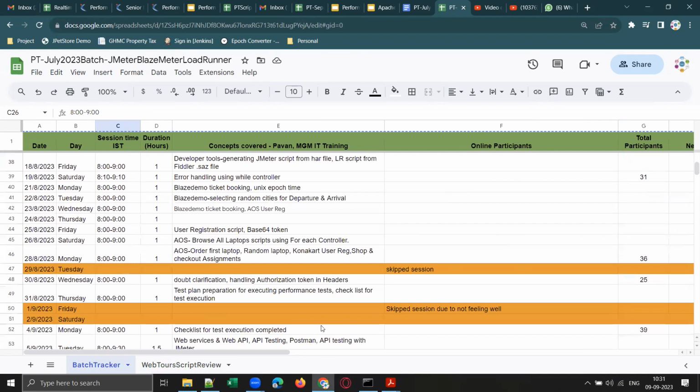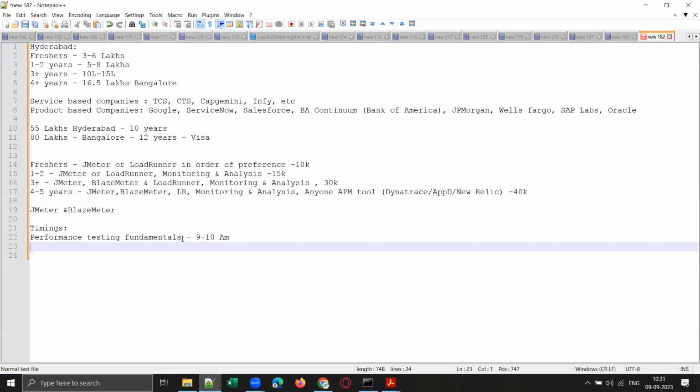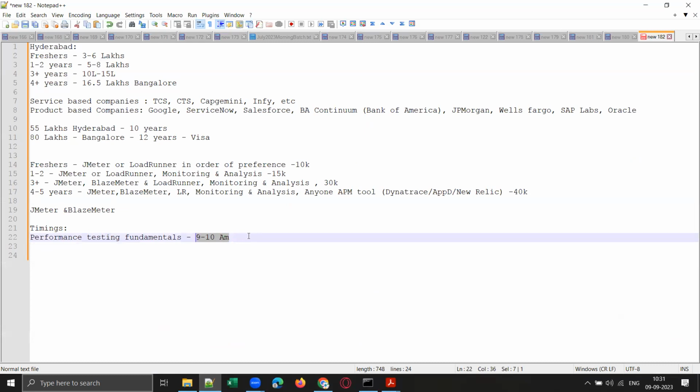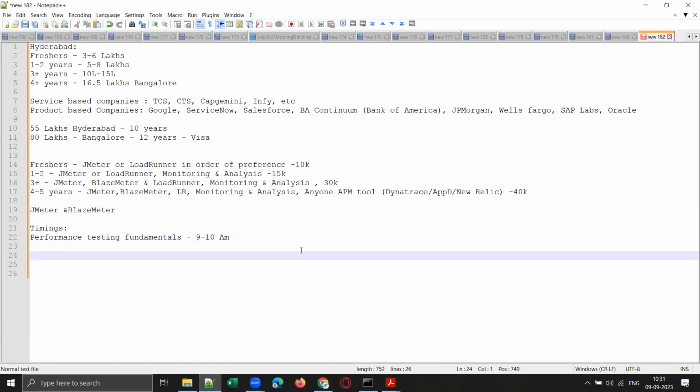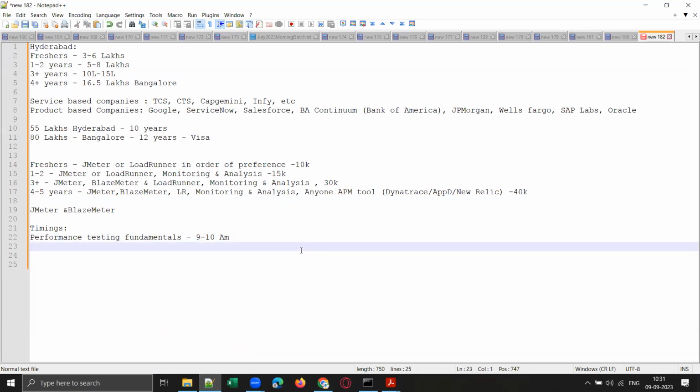So for the first 10 to 15 sessions, I will be taking from 9 to 10 a.m. And then this batch will be split into two, one for the LoadRunner batch, the other one for the JMeter batch. Performance testing fundamentals are obviously common for both, right? So after that, I will split into two separate batches, one for LoadRunner, the other for JMeter. Clear, guys?